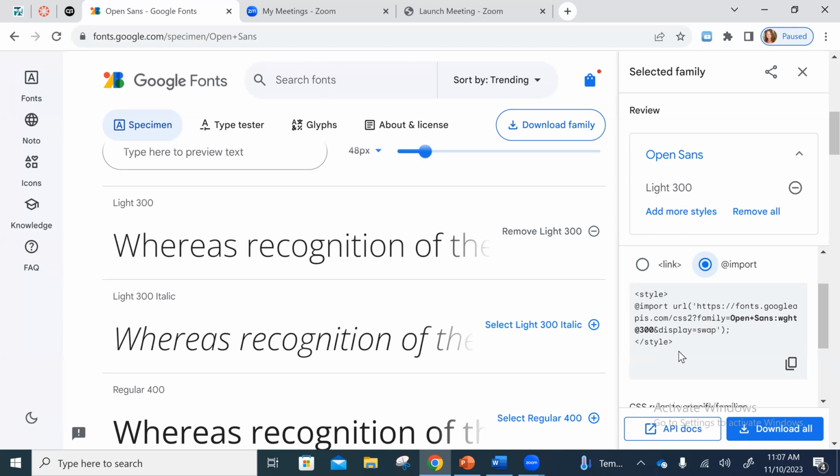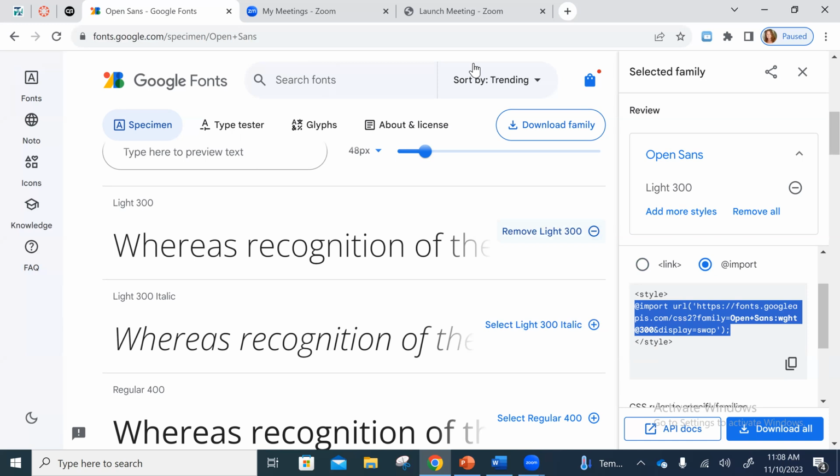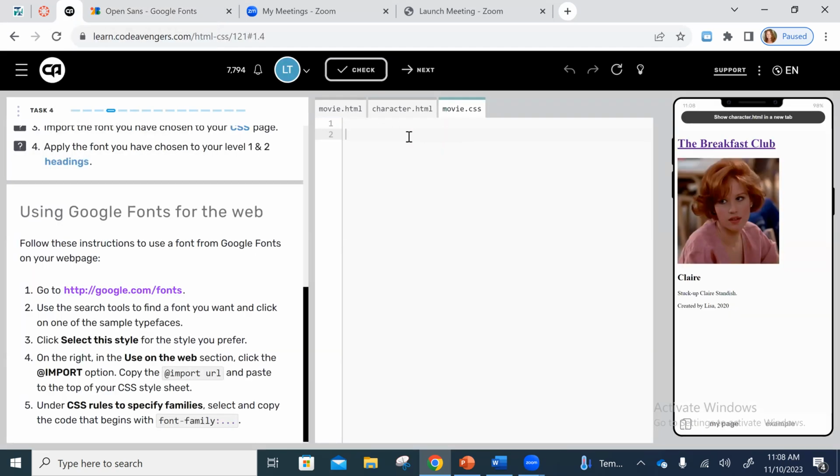But remember I told you guys earlier, we don't want to put the style in there. So the line of code between the style is what you need to copy, okay? So I'm not going to click this little copy button down there because it's going to give me style and style. So I'm just going to choose the at, import, and that statement. All right, so I'm going to right click and copy. And then I'm going to go back to my CSS page.